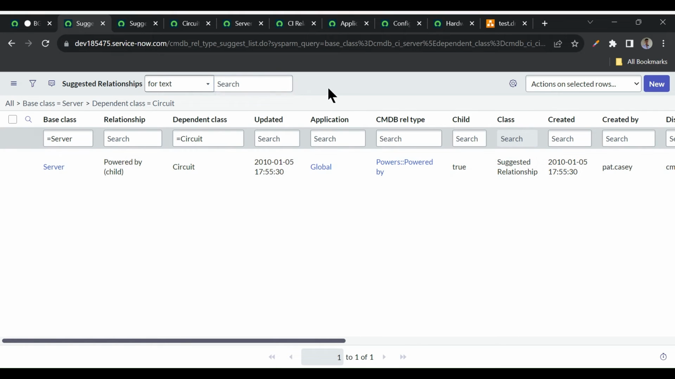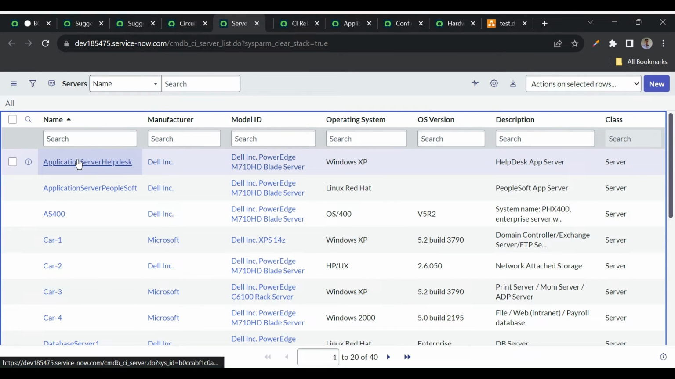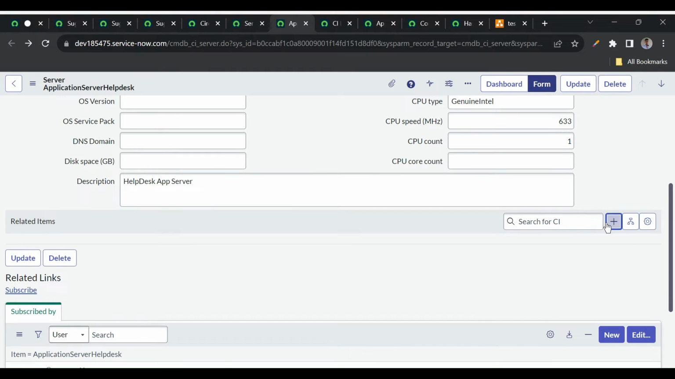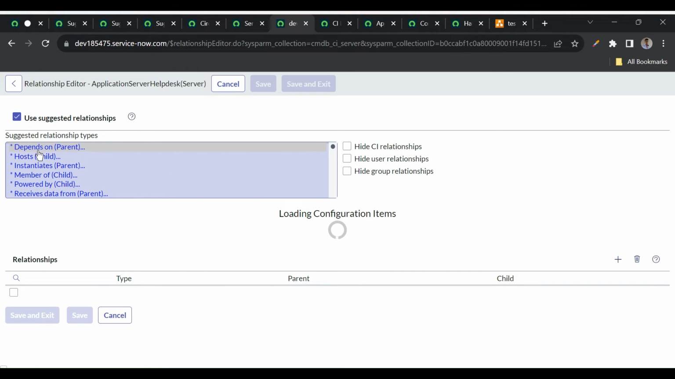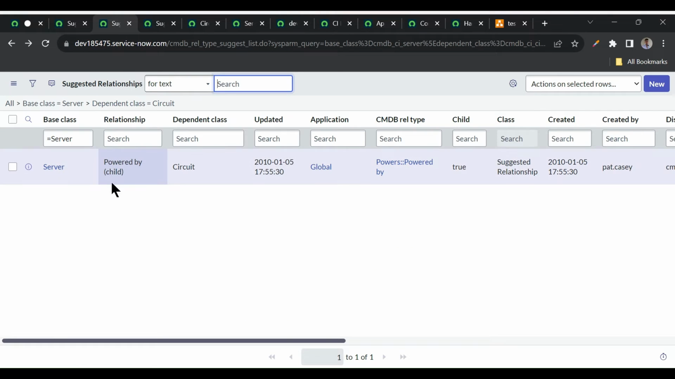So now let's go to this server. Let me open this server, and I'll click on plus here. Now it shows the suggested relationships here. We can see a powered by child here, so that is nothing but this. We can see this is powered by child.